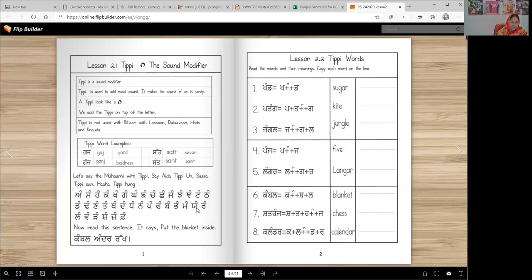Yaya tippi yang, Rara tippi rang, Lala tippi lang, Baba tippi wang, Rara tippi rang, Shasha tippi Shang, Zaza tippi Zang, Pafa tippi Fang. Okay, now let's read the sentence.